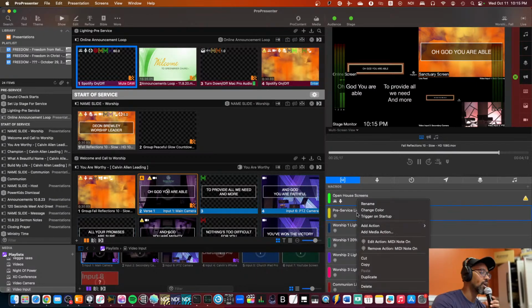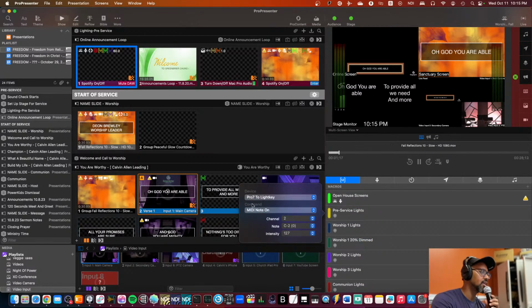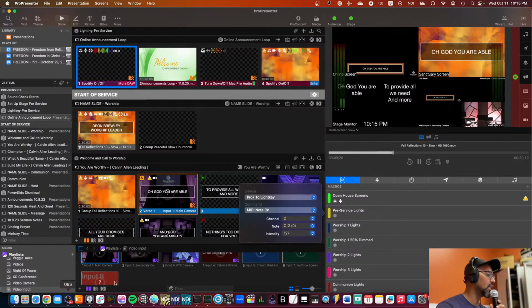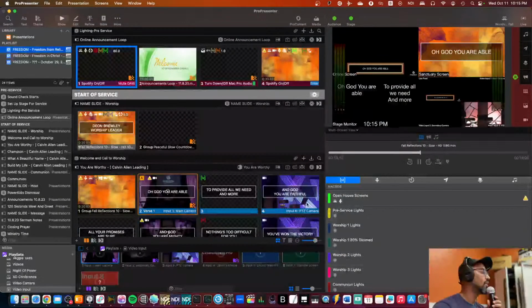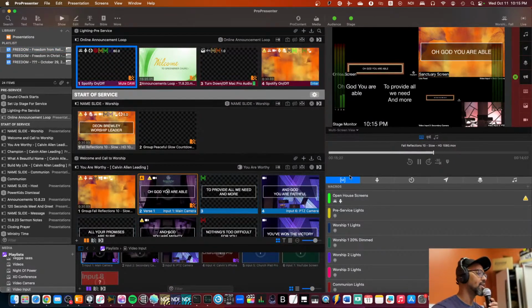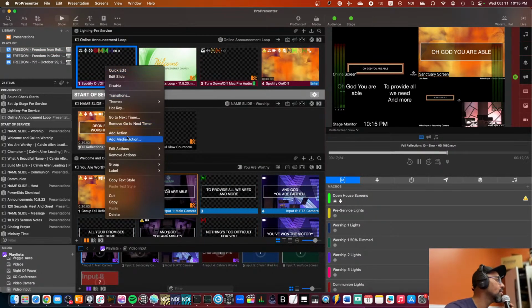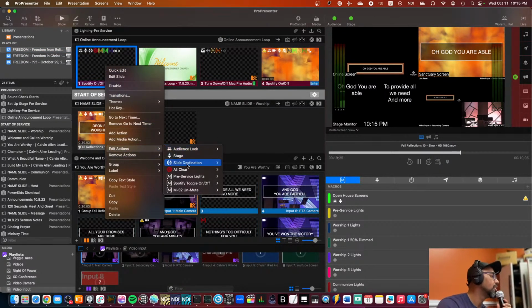Pulling it back up. I'm going to right-click here, and you can see that it's attached to some MIDI stuff. This is going to ProPresenter to Light Key. That's our lighting software here, and it's going to a specific note to control a specific light scene that's going on over here. Hey, and now you know. So now we're back to this and continuing in our journey of actions.